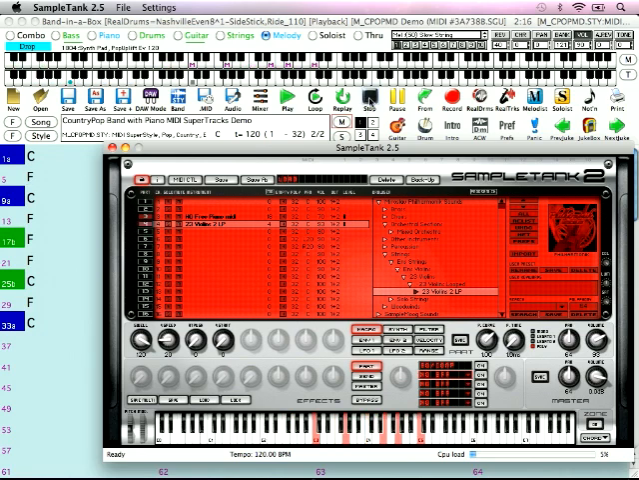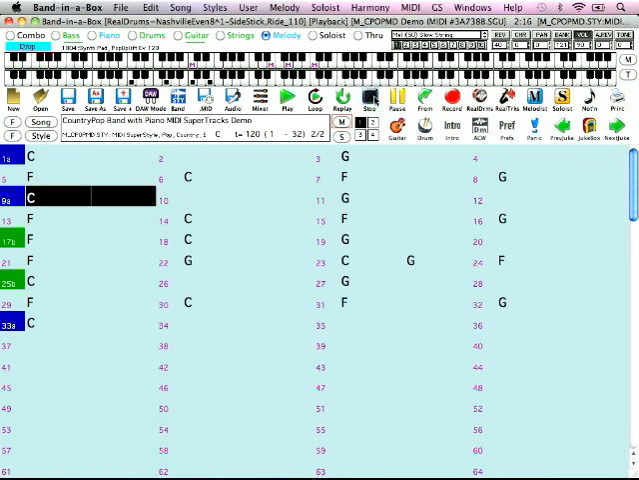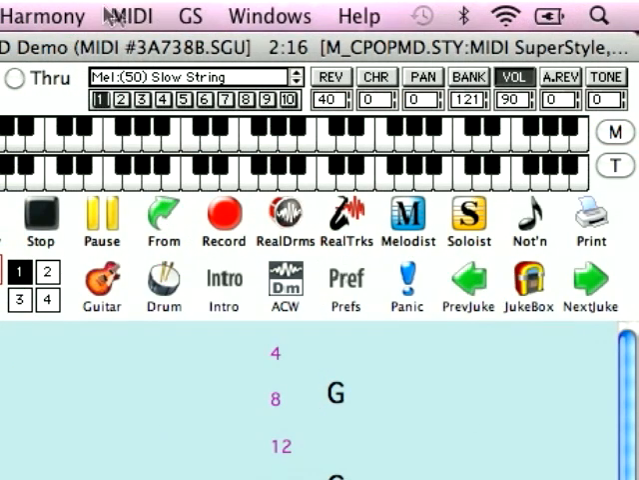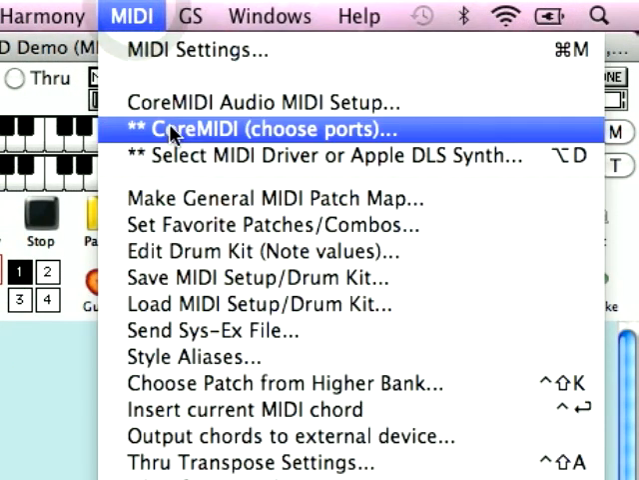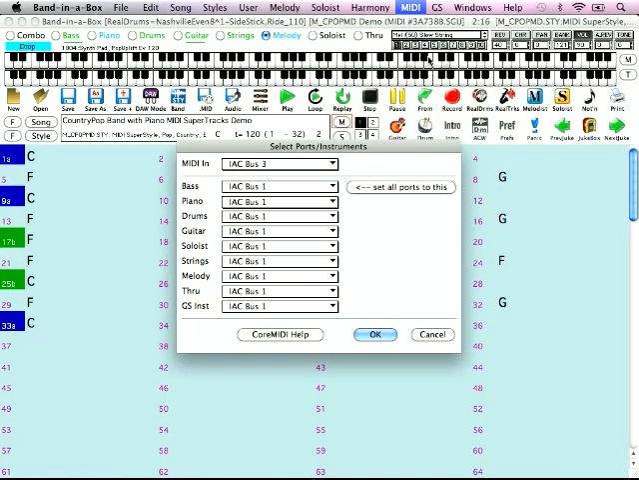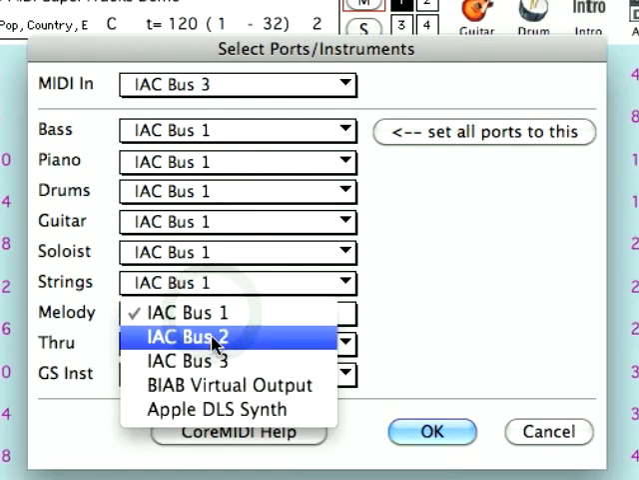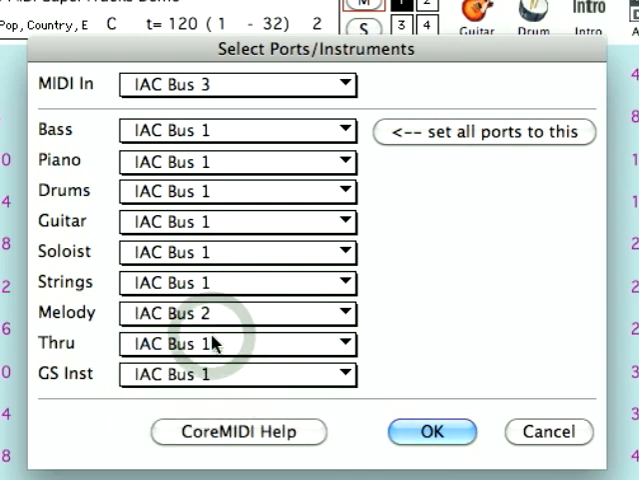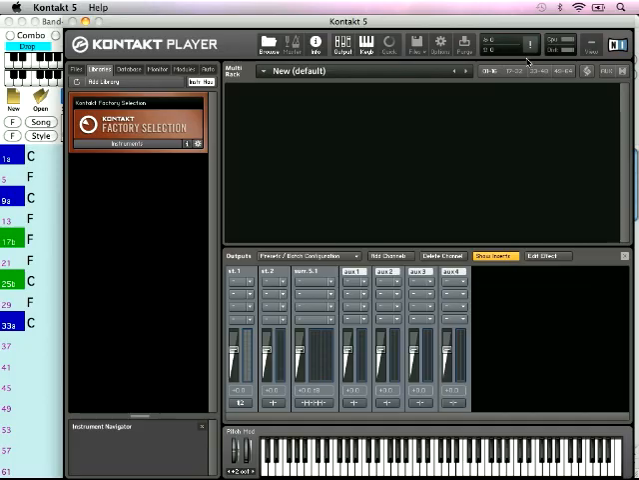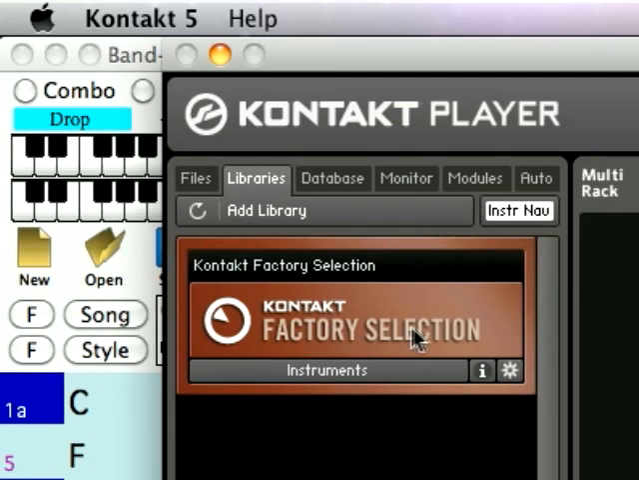Now finally, with this Band-in-a-Box song that has 2 separate MIDI tracks, this would be a great song to show using 2 different synths at the same time. If I go back into the Choose Ports dialog, I'll leave the piano on the piano track as IAC Bus 1, but the synth that I put on the melody track I'll change to IAC Bus 2. I'll now open Native Instruments Kontakt Player, where I have the Kontakt factory selection installed.